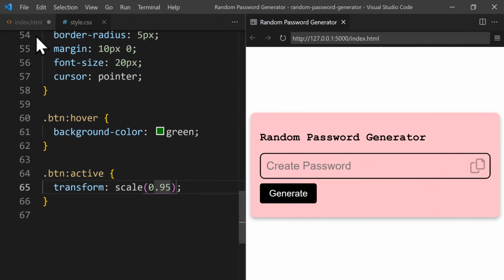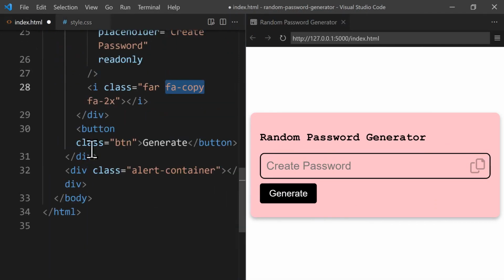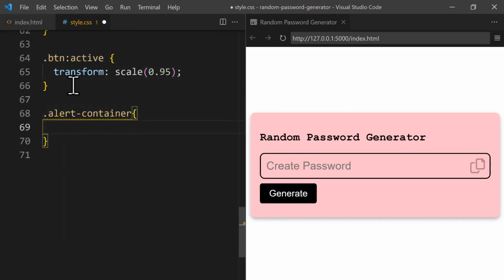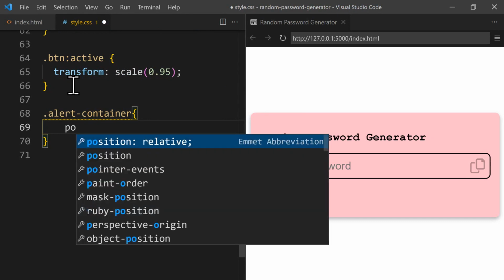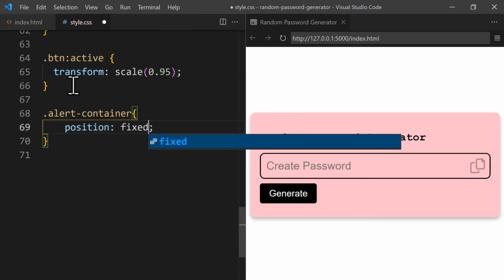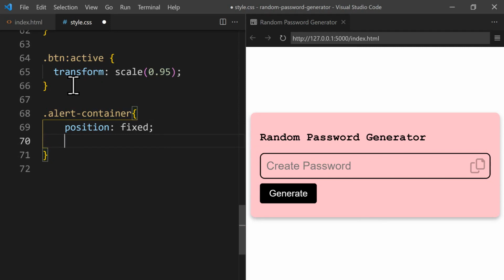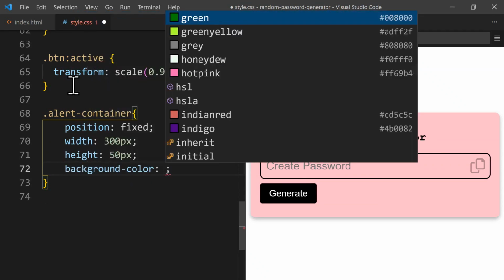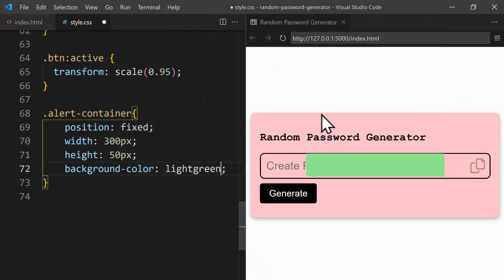The next thing we want to style is this alert we want to have here. So we target this alert container by using its class here. We position this one fixed, and we give it some width and height so we can see it. Width is 300 pixels, height is 50 pixels, and then we add a background color to be light green, for example. And you can see it here.